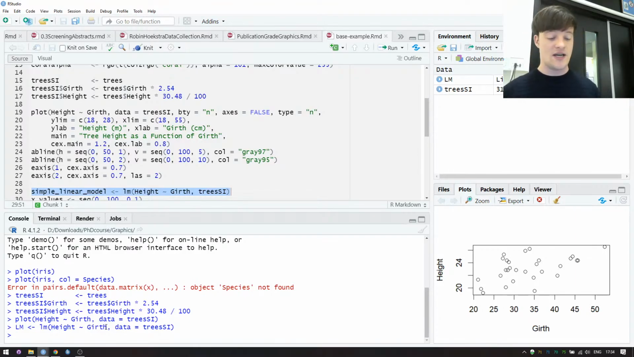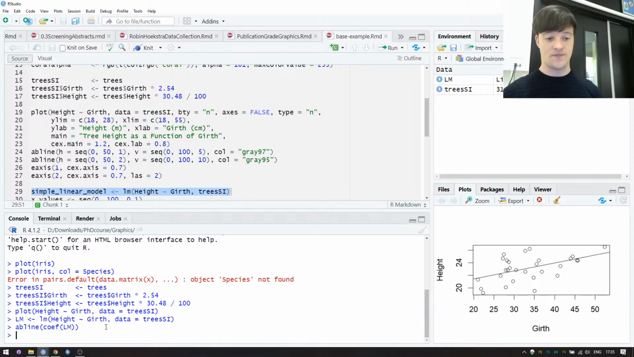So how do I draw a line? Easy ways to do this, abline. So a would be the intercept, b would be the slope. And then I just say coefficients of my linear model. And there we have the figure.